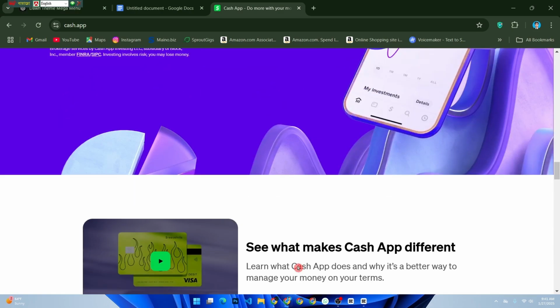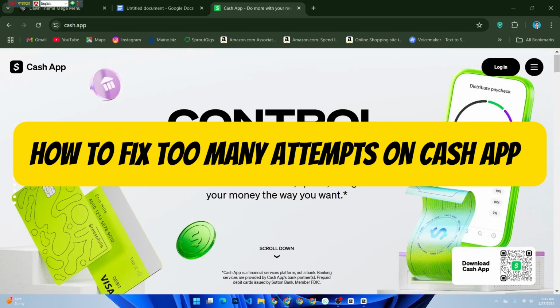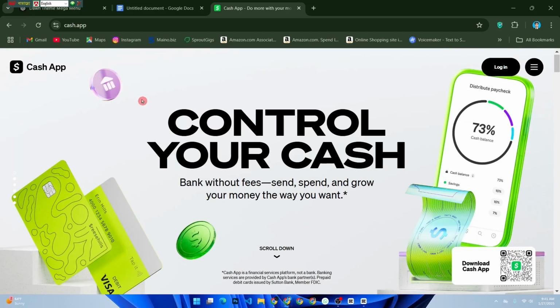Today I'm going to show you how to fix too many attempts on Cash App. Let's get started. First of all, Cash App locks you out temporarily after too many failed login or transaction attempts. Wait at least 24 to 48 hours before trying again.